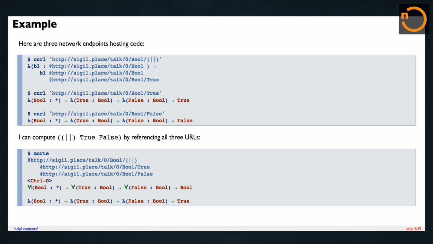And Morte will output 2 lines. One is the inferred type of the program. So Morte says the type of this result is going to be a bool. And then the value, and it optimizes away OR true and false to true at compile time. Morte is really good at evaluating things. I'll give a few more examples of that.